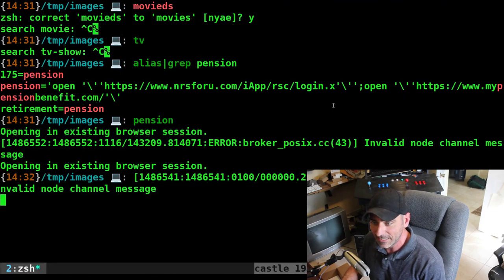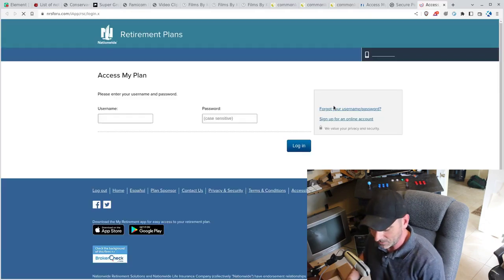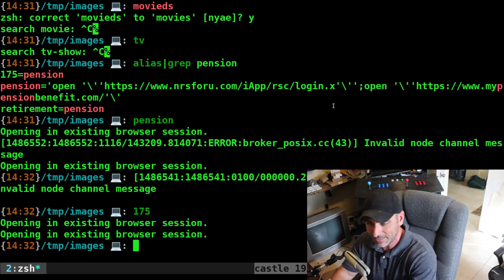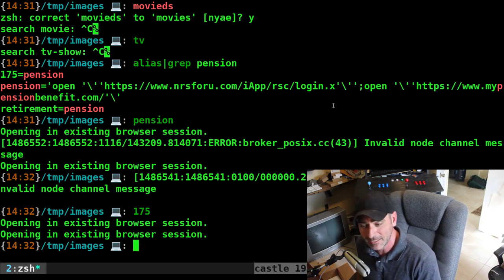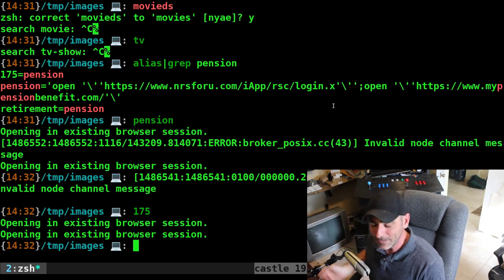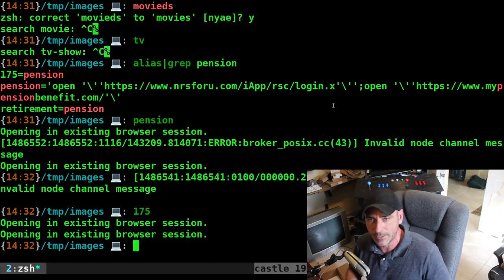Or as I said, it's a 175. I can just type in 175 and it brings up those two websites. It runs the same thing because I've aliased the alias, or I can type retirement. Most of the time, I'm probably going to type just 175. It's the quickest and easiest. But if I don't do this for 2 or 3 months, I'm going to be like, oh, what was that command? What was that website? No, I just go, oh, pension or 175. Whatever I think might come to mind, I will alias it different ways.